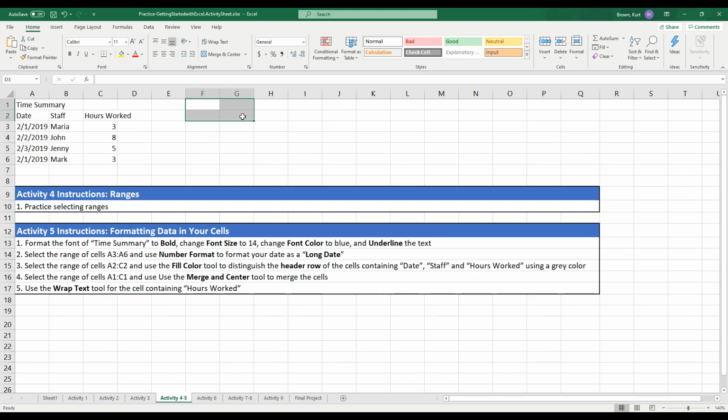Just another example. This is also a range. So H2 through J2 is also a range. This is also a range, so G1 through G6. All of these are examples of ranges.